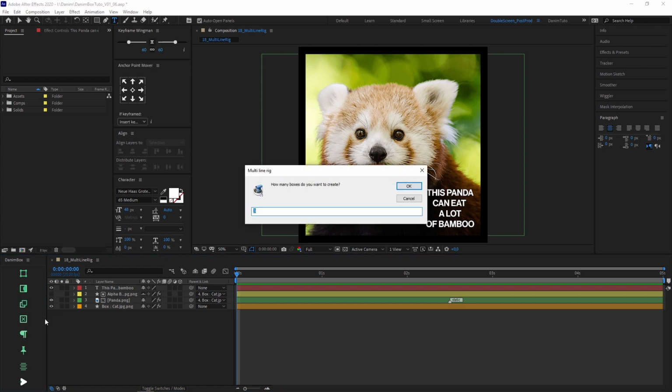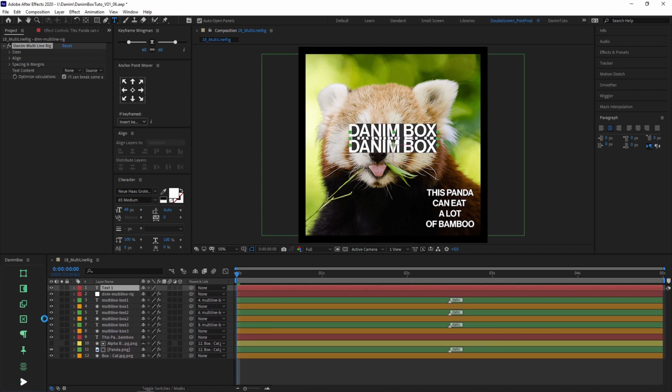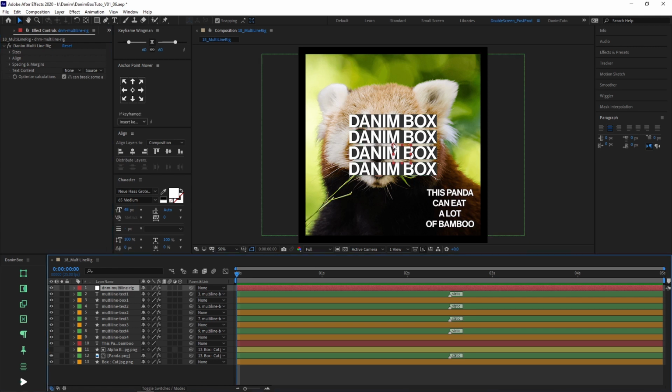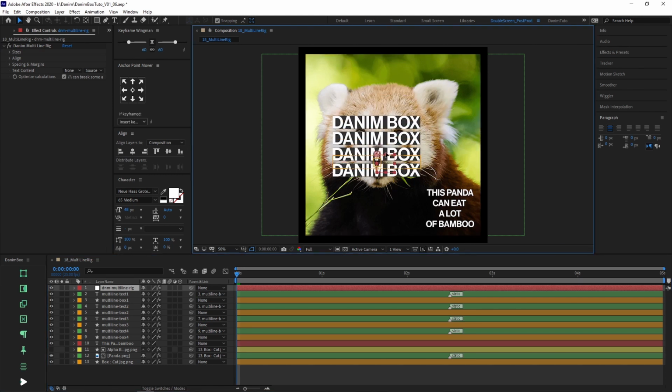A pop-up appears and asks me how many boxes I want to create. As the text layer is on 4 lines, I'm going to create 4 boxes. It's perfectly possible to change it later on, so don't worry if you didn't create enough boxes or if you created too much. So here we have the multi-line rig. As you can see, it's actually boxes that are all linked to a null. So if we want to move the entire rig, we can simply select the null object and move it. All the boxes will automatically follow.